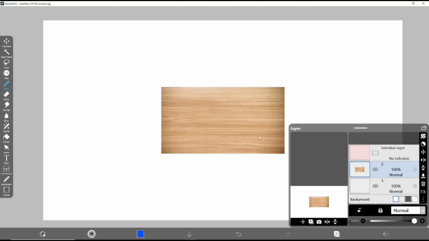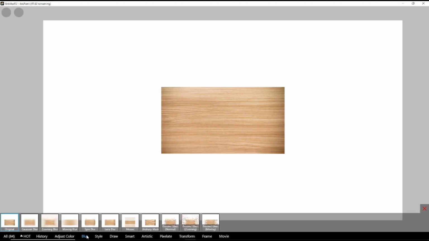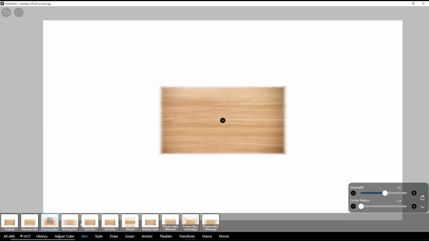Now if you want to blur this image, we can use the blur effect in the filter. You can click this filter icon and then click on the blur option. Now we have a lot of options to blur the image. Like you can use this zooming blur. You can increase or decrease the radius and strength. Or you can change to Gaussian blur.